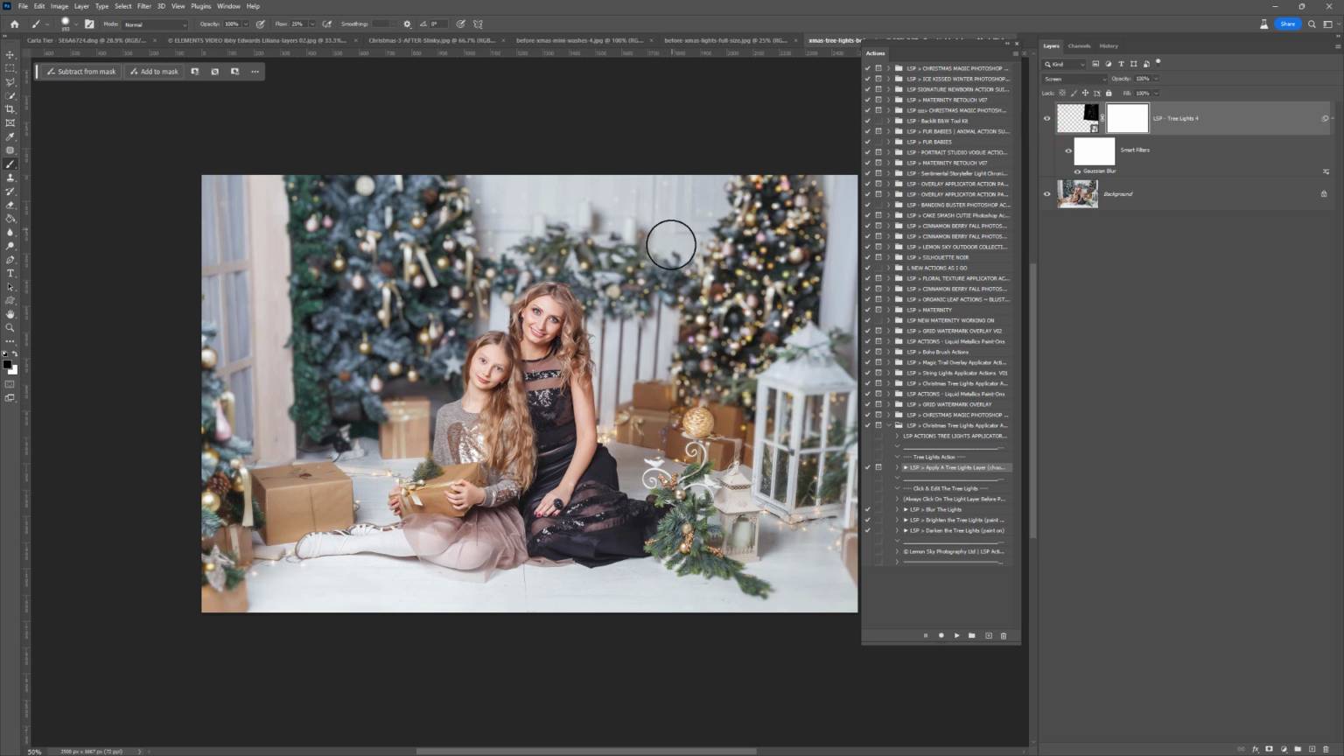The black brush has already been chosen for you on the mask, so you can paint it. Now underneath we have extra options: blur, brighten and darken. I'm going to hit brighten for now and we can just paint that on, and that's going to give that extra brightness to the tree lights. How about we add another one?